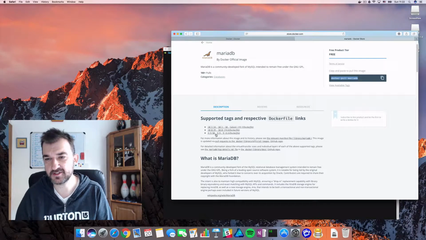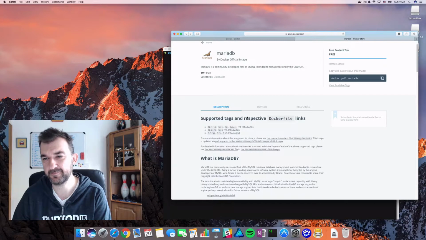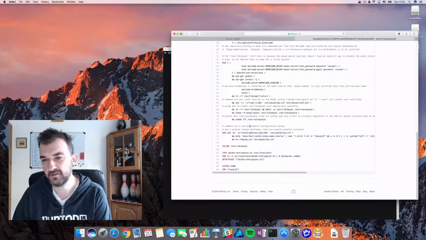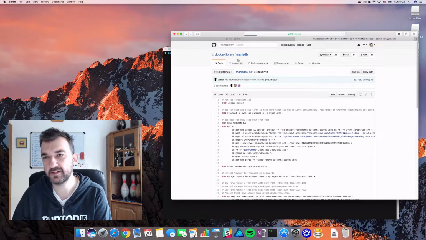10.0.25. Let's assume that this is the stable one, and we can even have a look at the Dockerfile to find out. Okay, this is Debian Jessie. Let's see the other one. Yeah, that's also Jessie based. Okay. So what else could I do?